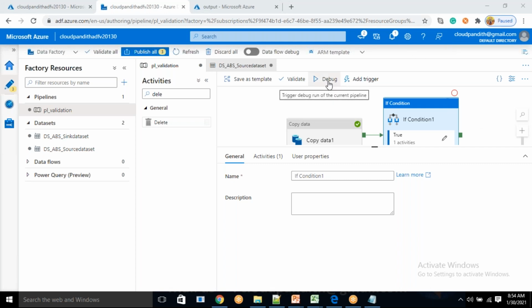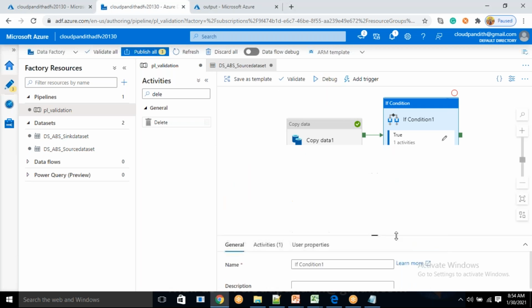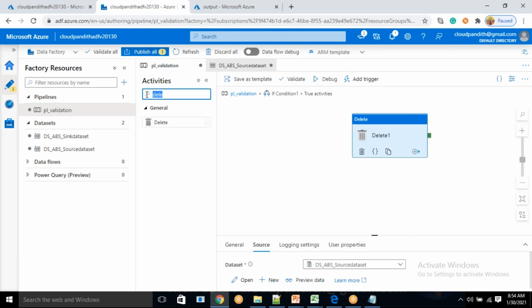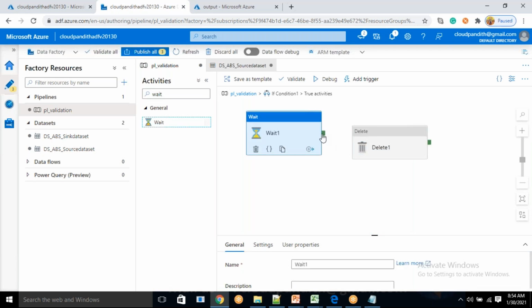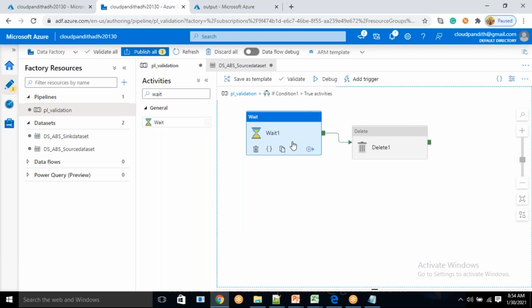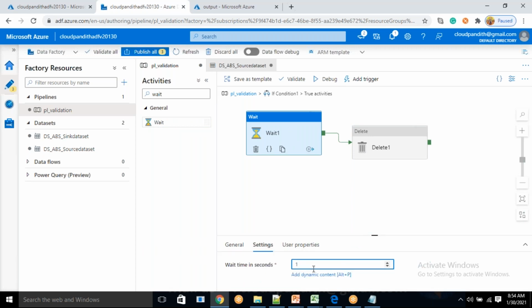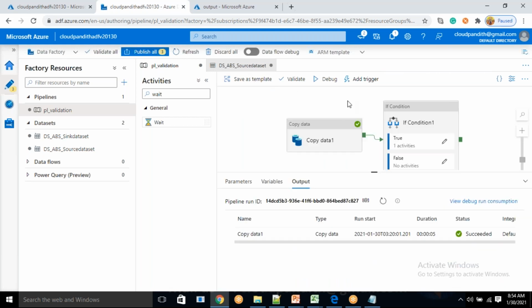Okay, let's delete this. Let's debug now. What will happen? We'll see. What I wanted to see is that it should not delete the things immediately. Before it deletes the data, I want to wait, because we do not know whether it is really deleted. That's why I want to wait for at least 30 seconds. First copy data successfully, then wait for 30 seconds, then delete it. Now it will be easy for us to understand.